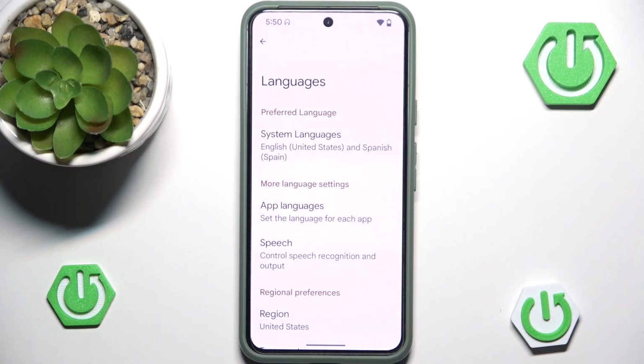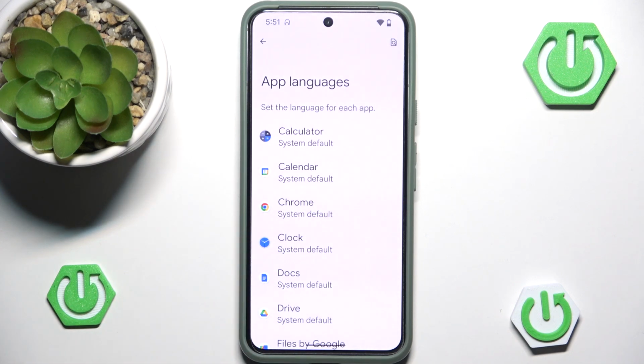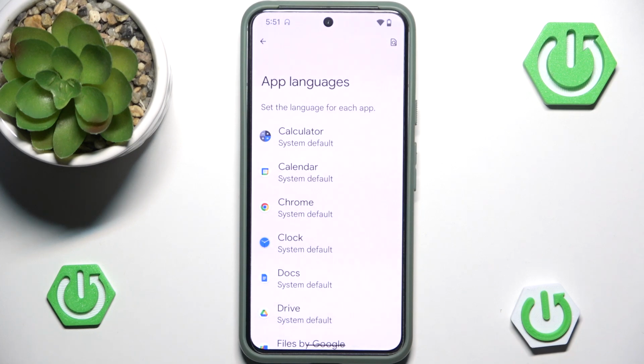But we are here for app languages. All we have to do is simply click it, and here we have a list of all applications on our device. I don't think these are actually all the possible applications you have, only the ones that actually support different languages. For example, calculator. Have you ever used anything text related on the calculator? I don't think so, me neither. However, if you want, you can change the language of the app.